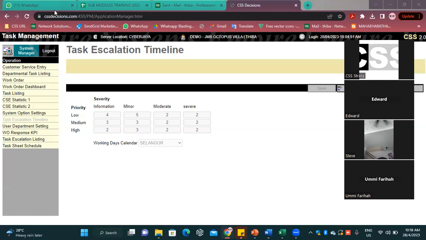Okay, the task escalation timeline is, if let's say you want to put each minor or moderate task, within how many days it needs to be finished. So you can put the date over there. Katakan untuk minor, I letak 5. Okay, so let's say dalam 5 hari dia tak siap, and then after the 6th day, it will go to the superior, just for monitoring purposes. Dapat tak?